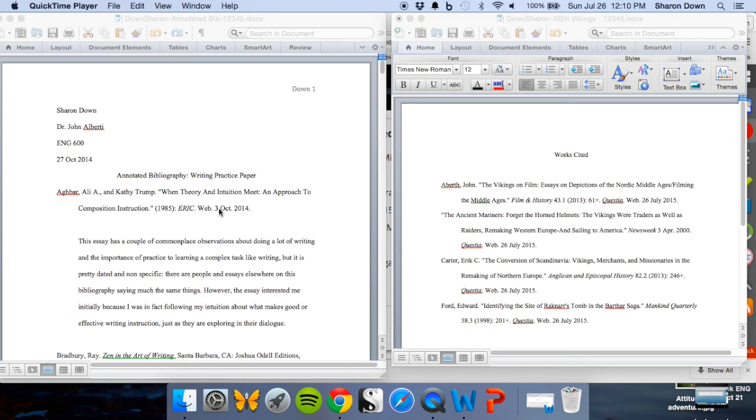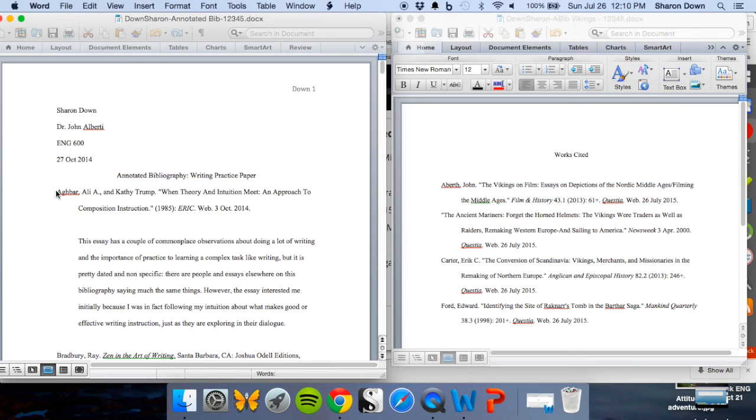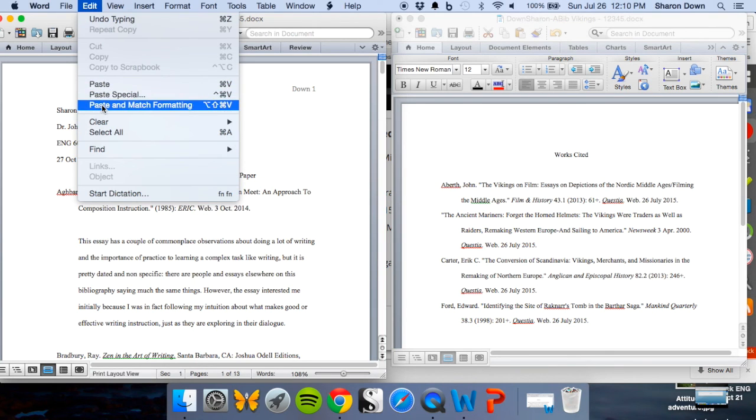To add my entries from this new works cited page to my annotated bibliography, I'm just going to cut and paste entries. So I'm going to take the first one by John Aberth, and I can either Control C to copy, or I can left click and copy it that way. I'm going to Control C here. I'm going to come over to this side, and Control V will paste, or you can come up here to edit and you can paste and match formatting. I'd actually do that for this.